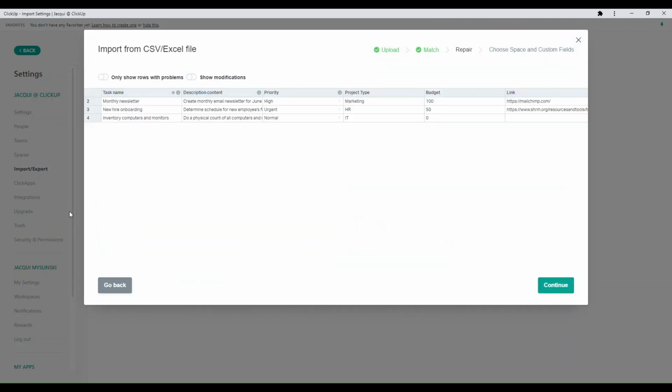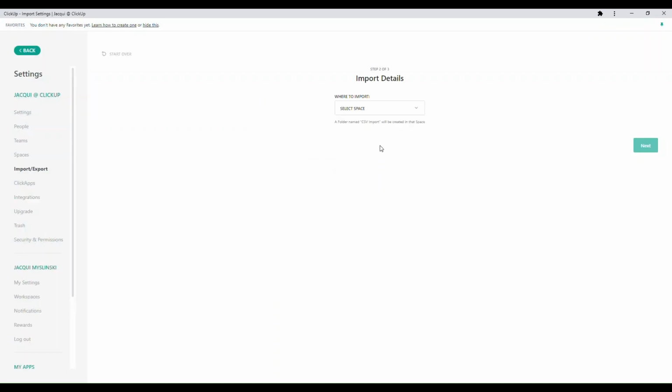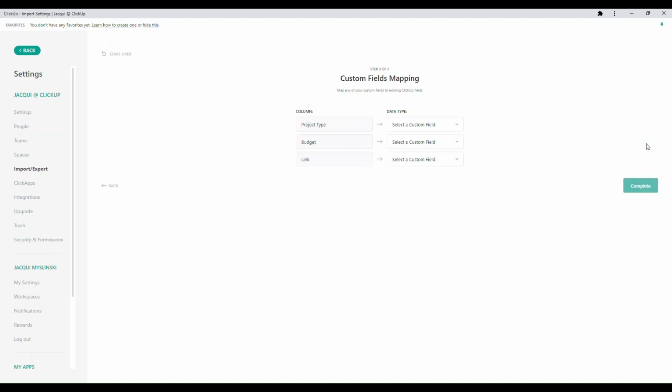We're going to review that and make sure this all lines up. So we have our task name, description, priority, project type, budget, and link. We'll continue. All right, yes, we're going to submit. Now it's going to ask us where we want to put it. We're going to put it in Jackie's tasks space.